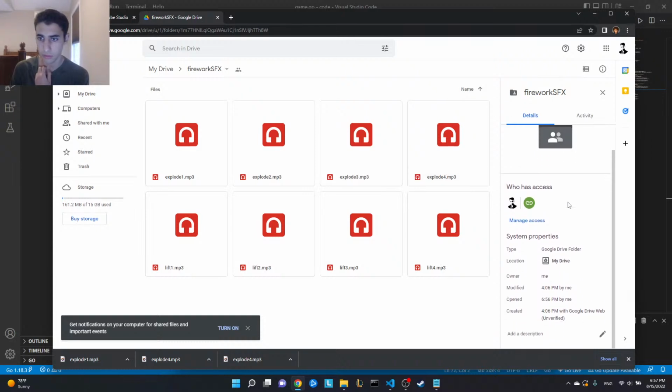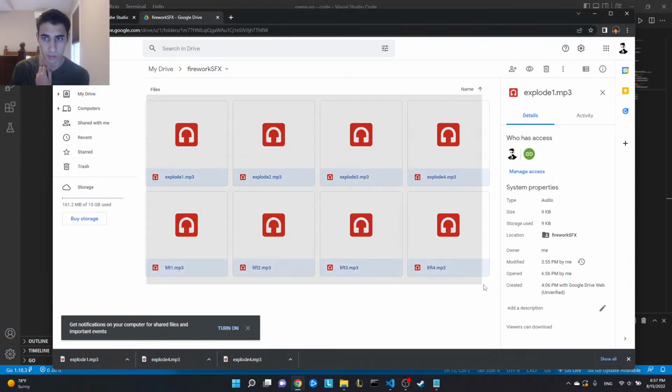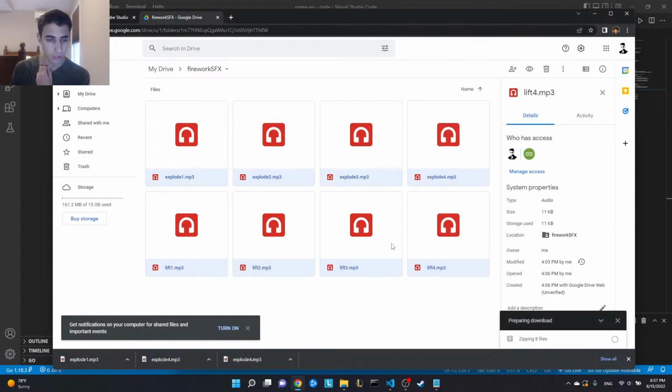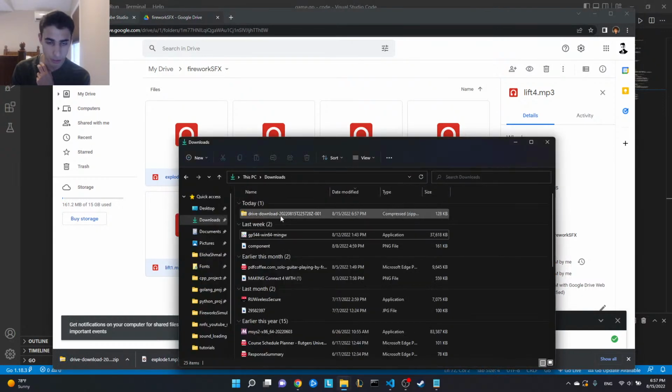Excuse me. Can I do this? Guys folder, access. I want to download. Oh, I could just select all of them, maybe. Yep, download. Zipping 8 files. Okay, so let's select all of them and then just download them. It will come in a zip, which is great. So downloads, here's my zip.